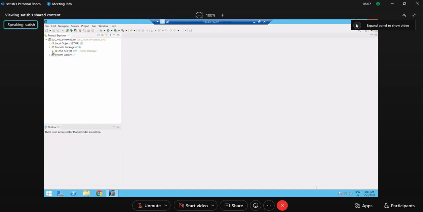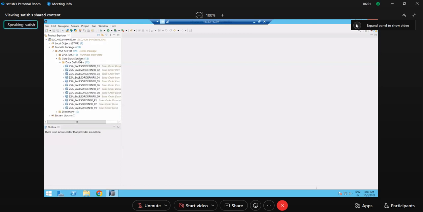Fine, let's create one basic CDS. I'm just using one of the sales order reports. Going further, I'll start using the standard CDS. Now how to use it, it is the same as how you use a core database table, the same thing. Okay, now see here.